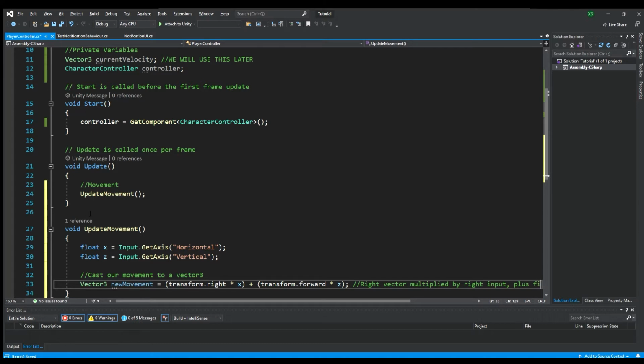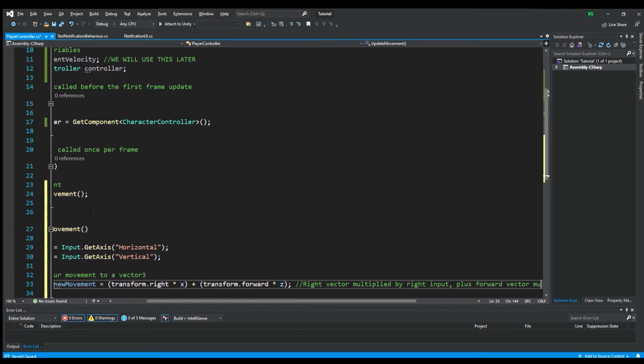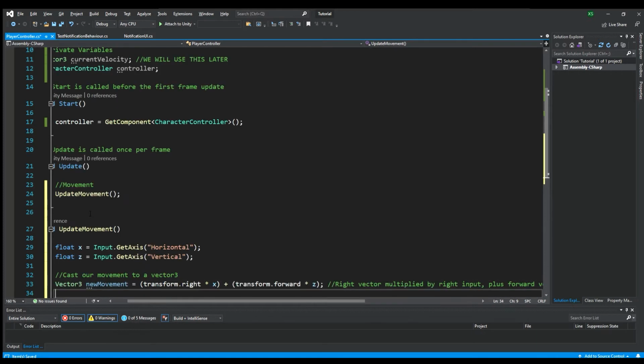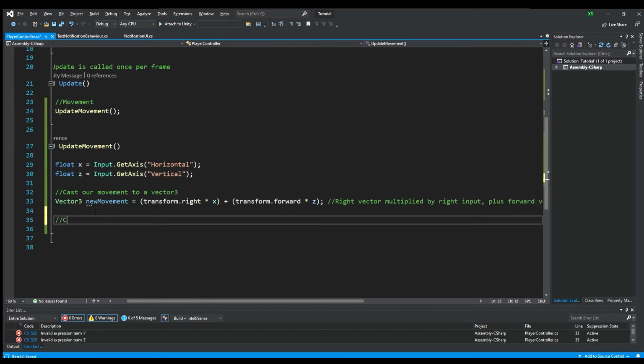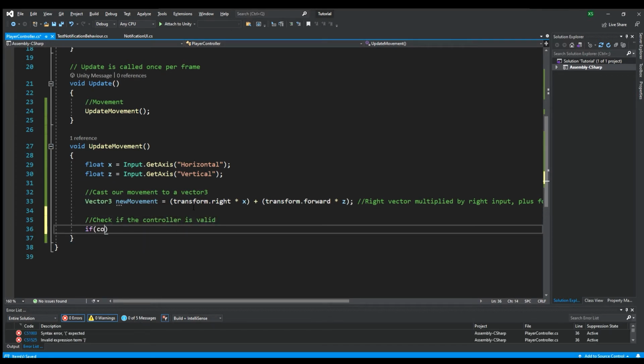What this does is this gives us a direction we are heading in multiplied by the input to figure out the proper, are we moving forward, are we moving back, are we moving left, are we moving right, are we moving diagonal in any of those directions. This will calculate all of that simply with that equation. So now we will check if the controller is valid, not null. Simply just say if controller does not equal null.